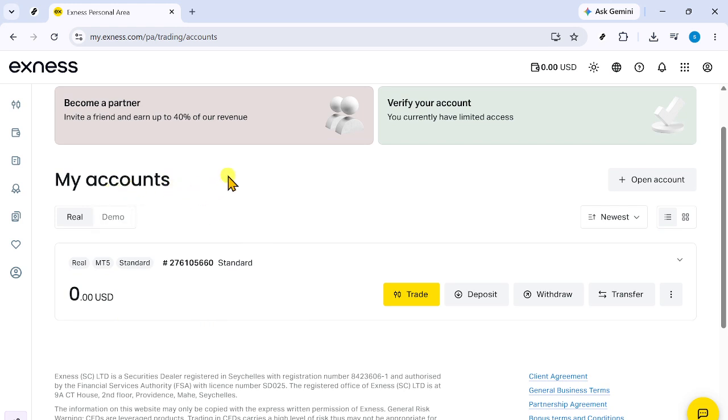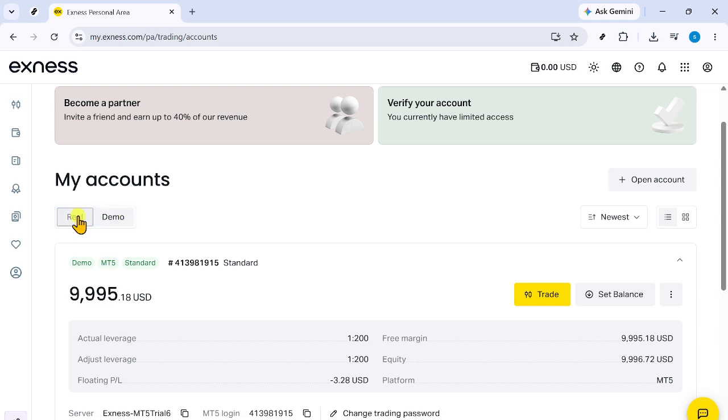After that, choose whether you want to work with a real account or a demo account. Click on the category that applies to the account you want to update. This is important because leverage settings are adjusted per account, so you'll want to be certain you're selecting the correct one before continuing.